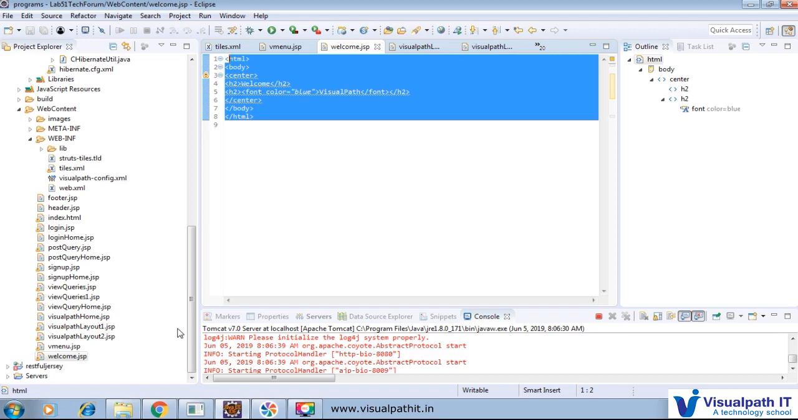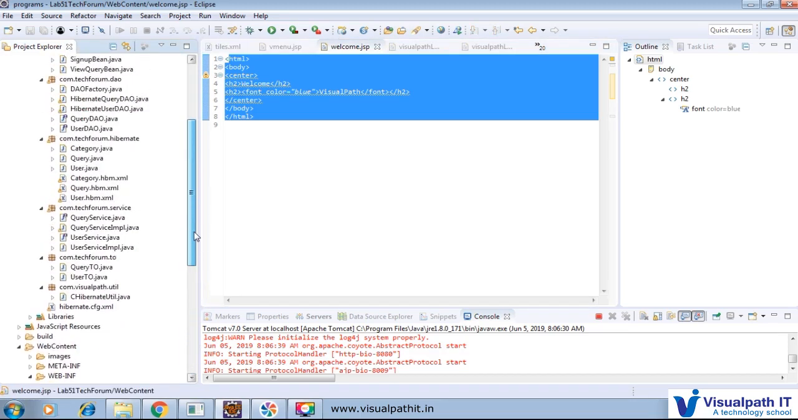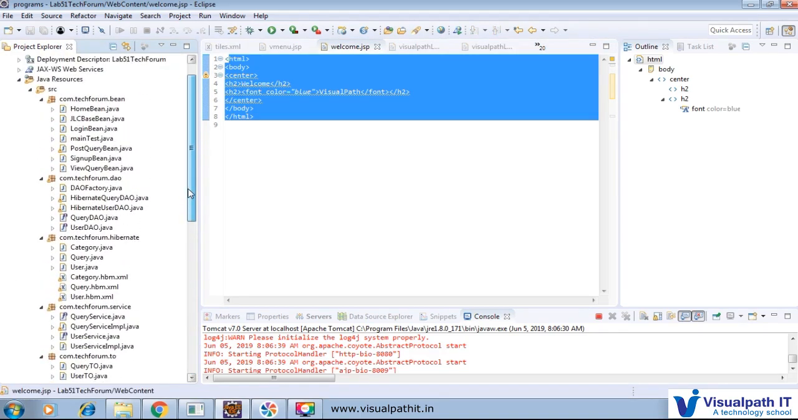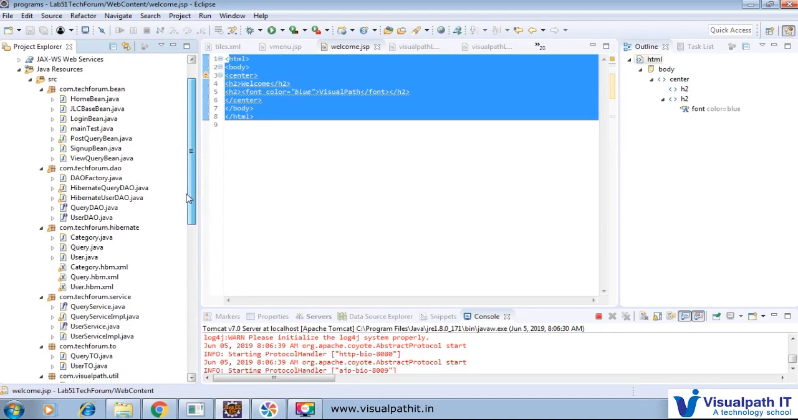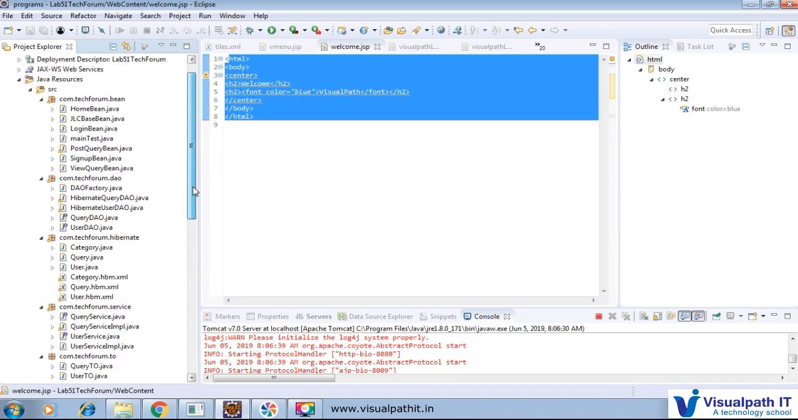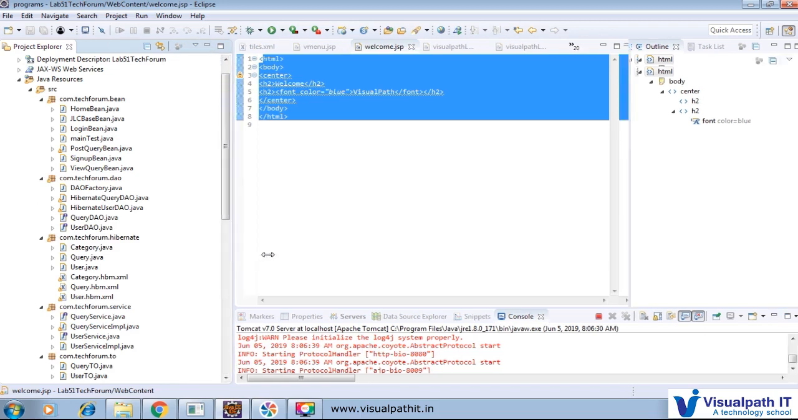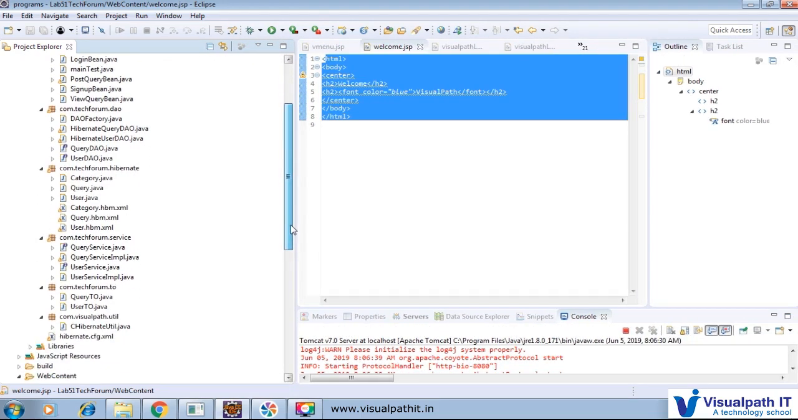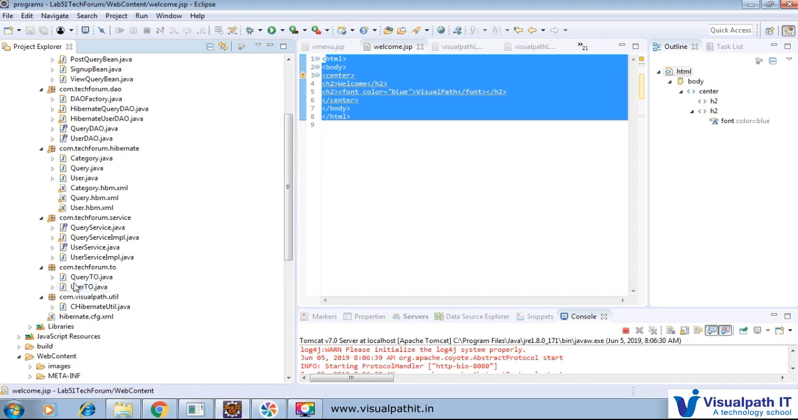So the JSP configuration is done. Tiles configuration I already explained, and in the last two videos I explained how the Hibernate and all other functionalities are working. Quickly we will check that Hibernate related functionality. All other functionality I think I already explained, so we need not worry about that. So here we will check the Hibernate configuration.